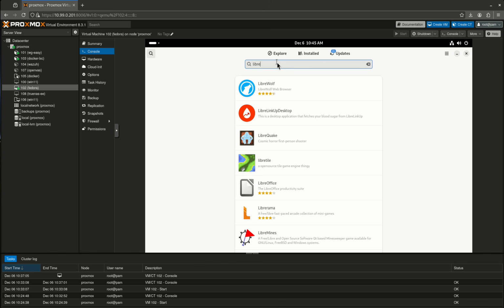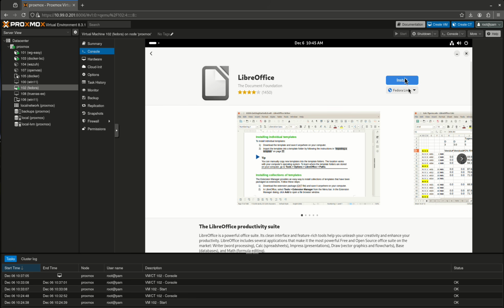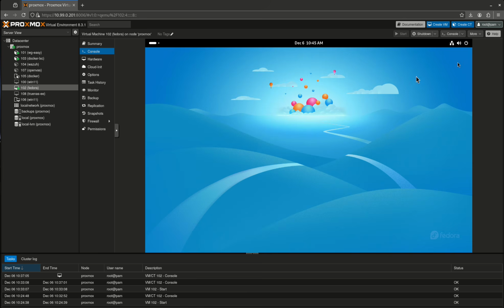So if you guys want to download the whole thing, you're going to come in here and use Fedora Linux and click install. I'm not going to do that right now, but that's the whole package for LibreOffice. So that's how to do apps, and that's pretty cool. I like that a lot.